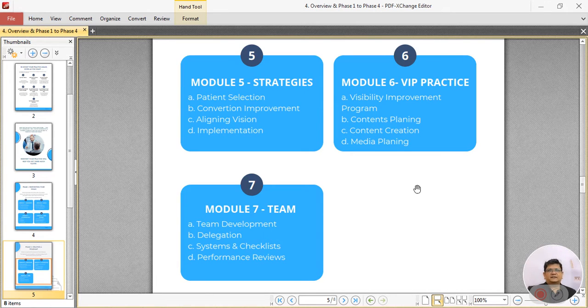And many times we don't train our team members. If we are training them, then we don't train them in those things that are going to free your time. If you remember, in the last phase we talked about systemization of your practice. All those things we want to get done by your staff. So that is going to be module 7.